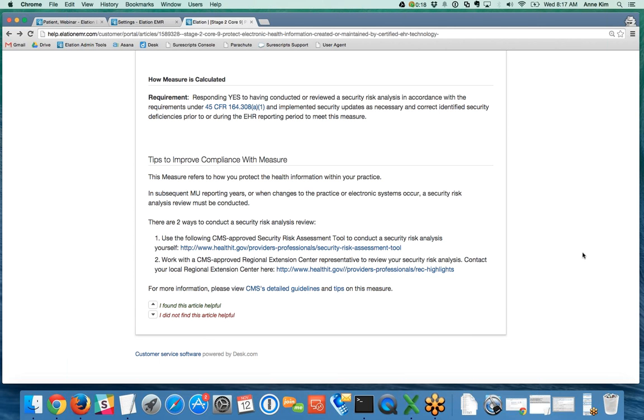But also, if you do want to have someone more official involved in conducting the security risk analysis with you, we actually recommend that you contact a regional extension center for instructions on how to conduct a security risk analysis for meaningful use. You can simply click on this link right here to find your regional extension center representative in your local area.